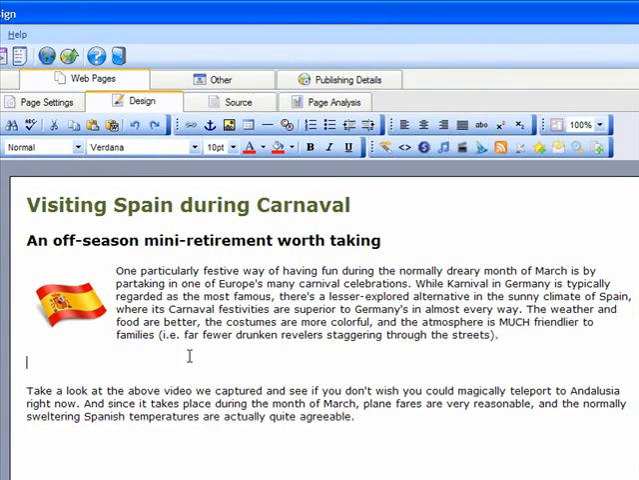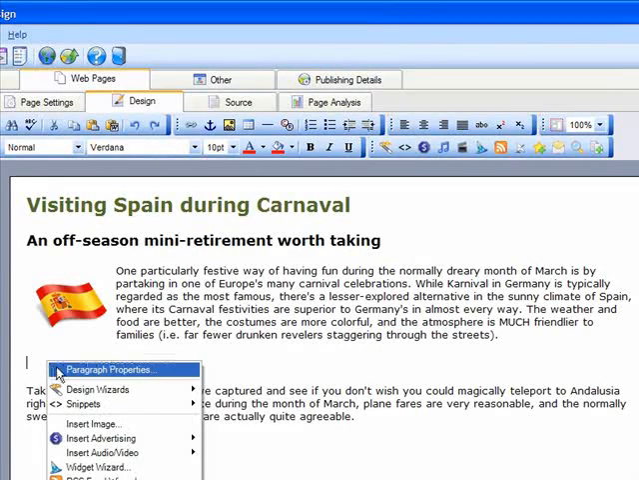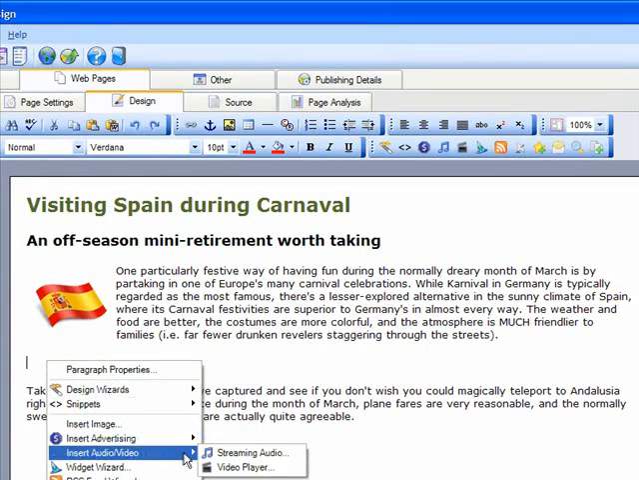To get started, just navigate to your page and find a handy spot where you'd like your video to go, preferably near the top so that your audience doesn't miss it. Now, just right-click, go to Insert Audio Video, and choose Video Player. Or, you could just launch the wizard right from your toolbar.